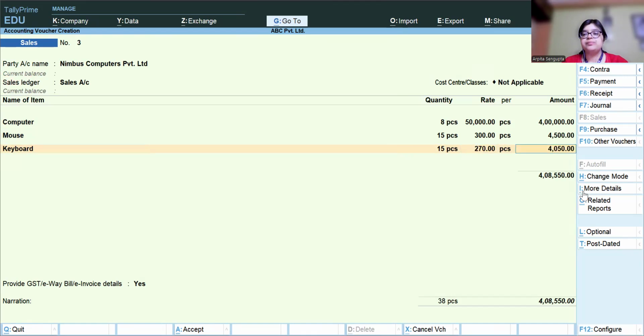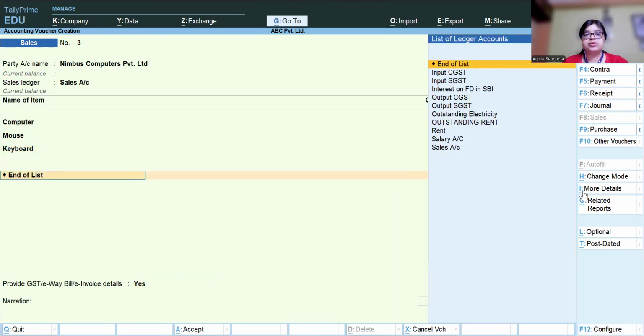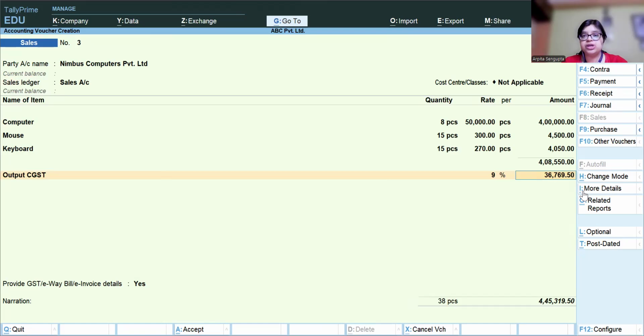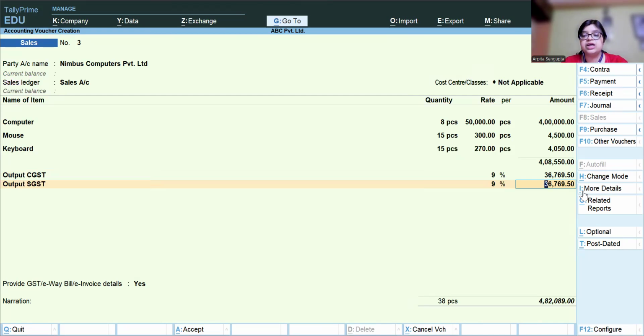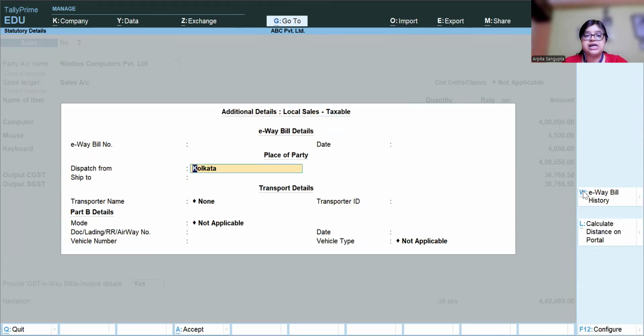So after the total column, we will select the GST ledger. Here, in case of sales, we will select output GST ledgers. That is, output CGST 9% total amount is taken, and output SGST 9%. We do not have to provide the amount. If all the GST applicable settings and options are correct, then these amounts will be taken automatically. Provide GST e-waybill or invoice details has to be set to yes, because we are selling.